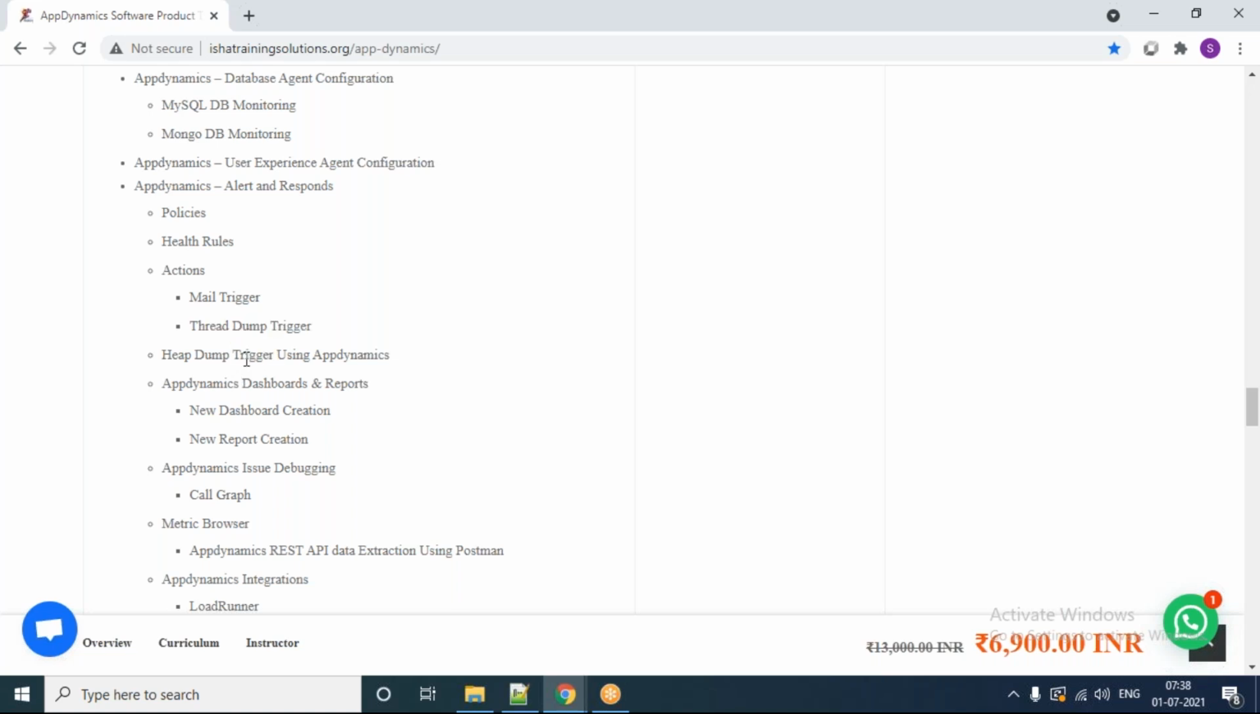Not only thread dump, we will also see heap dump trigger using AppDynamics. And here also the trigger is only possible in AppDynamics. We are going to do a detailed learning about heap dump. I will explain how to read your heap dump, and then how to create dashboards. That is very important because all your metrics in a single common place, how you can create as a dashboard, and then how to create a report so that you can get it like daily, weekly kind of a report.